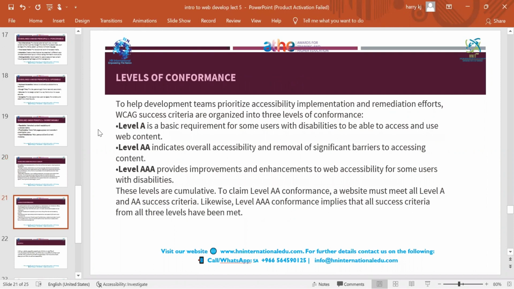And the levels I'm telling you about, these are the three levels. Basically, level A, level double A, and then level triple A. Levels of conformance help development teams prioritize accessibility implementation and remediation efforts. WCAG success criteria are organized into three levels. Level A is basically a basic requirement for some users with disabilities to be able to access and use web content. This is the basic level for users with disabilities.